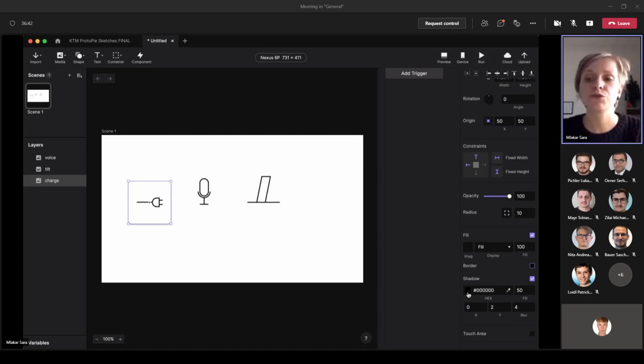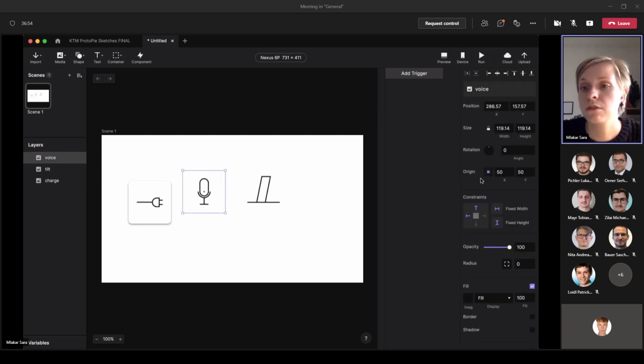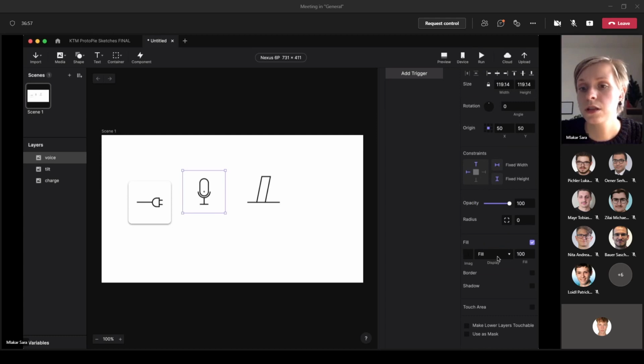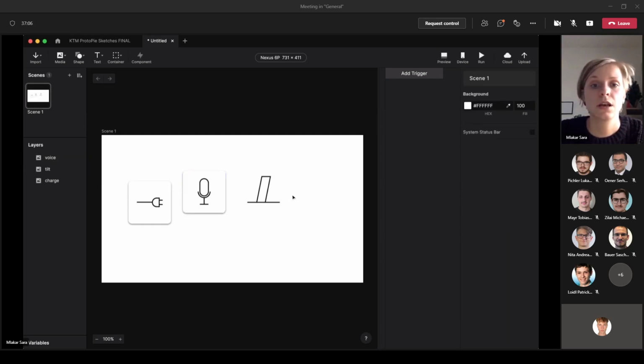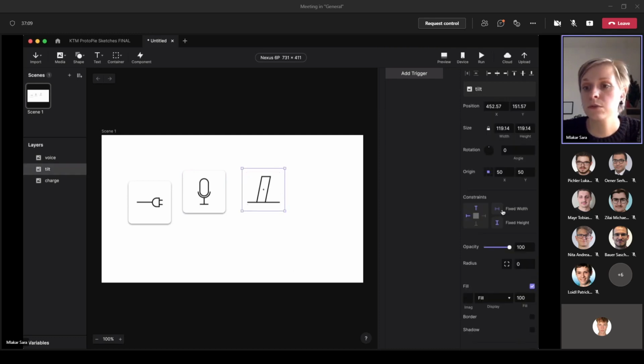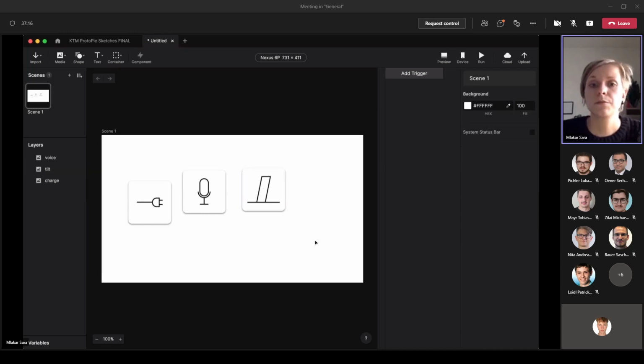Also within shadow, you can choose what kind of a color this shadow has and how big it is and how blurred it is. Yeah, but let's say that I like this. So I'm going to do the same thing for the other two as well. So fill is okay, no border, shadow, and 10 radius. And the same for the last one. Shadow, radius. Okay.